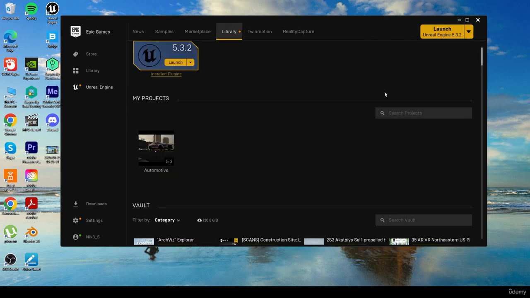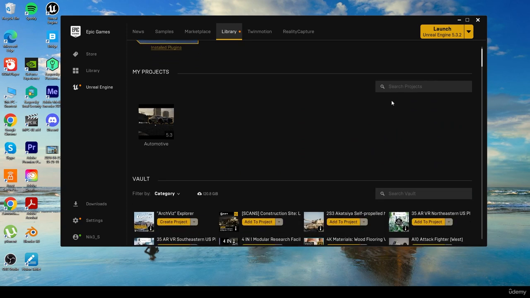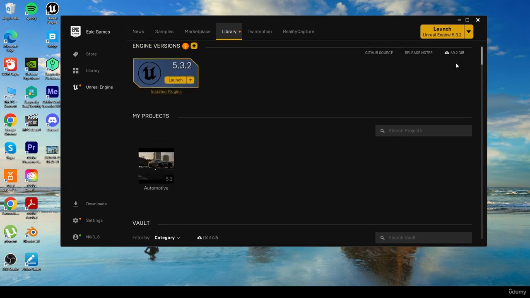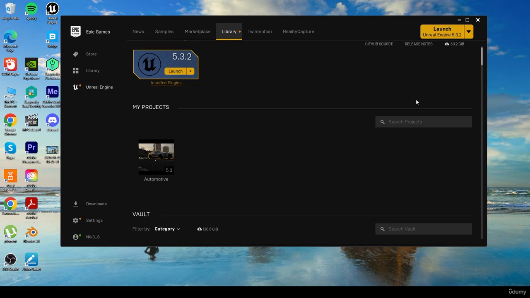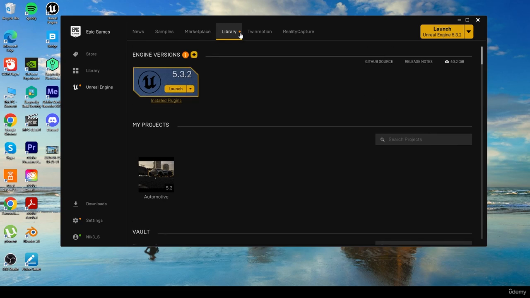So this is the place from where we will build our projects, from where we can install our versions of Unreal Engine and our asset packs and everything. So library is the first thing you have to click. So here you will see engine versions.